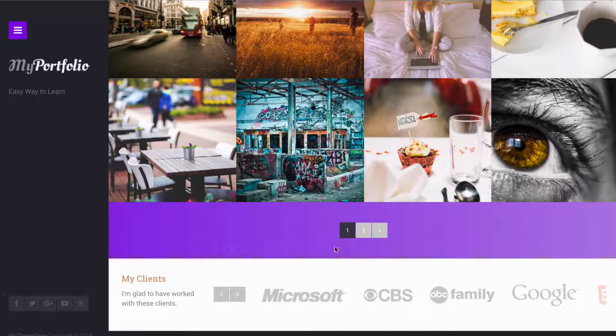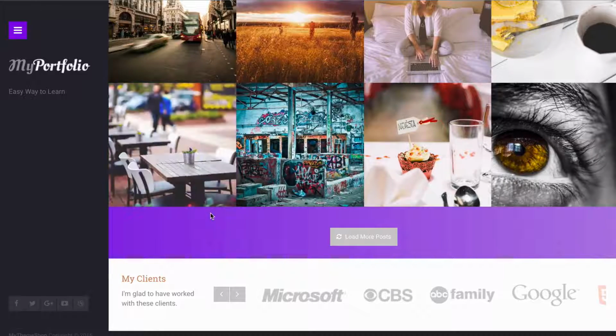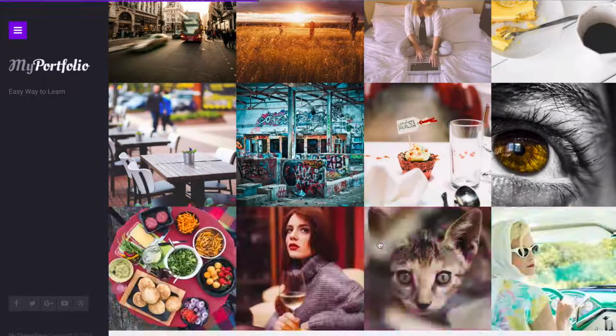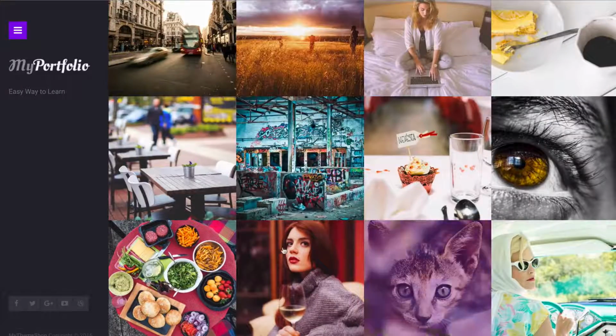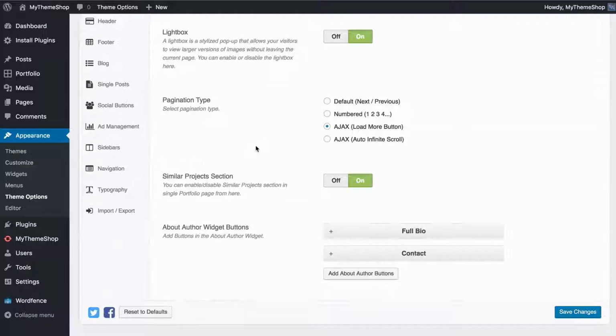we're going to see that this 1, 2 button is replaced by an AJAX load more button, and this allows you to load extra posts without leaving the current page. And it's a really nice way of improving the user experience and allowing visitors to more easily scroll through your portfolio without leaving that page.